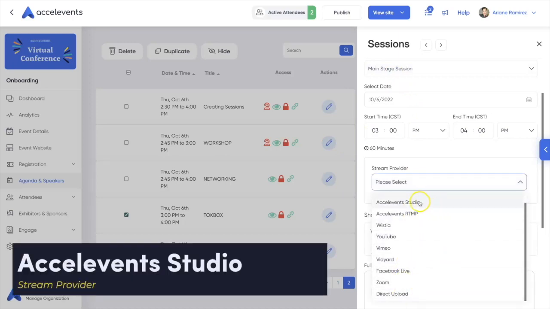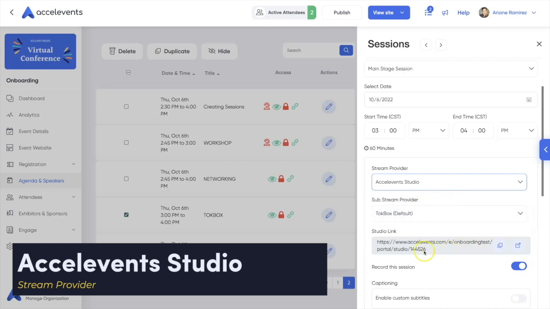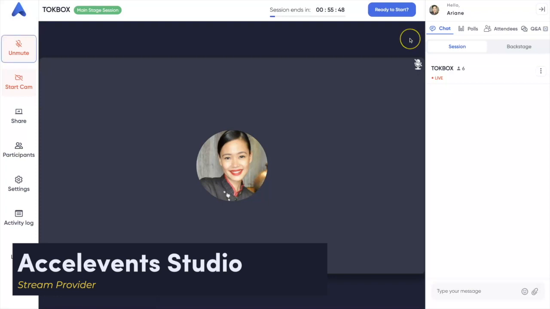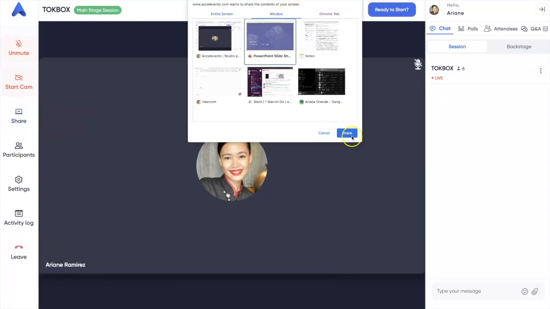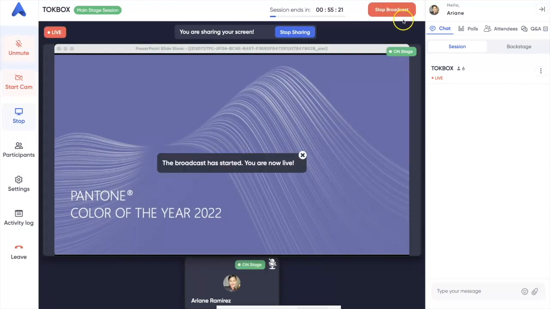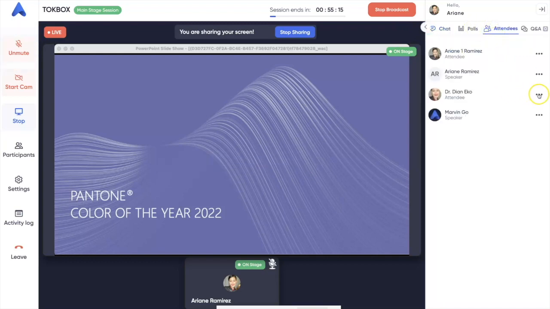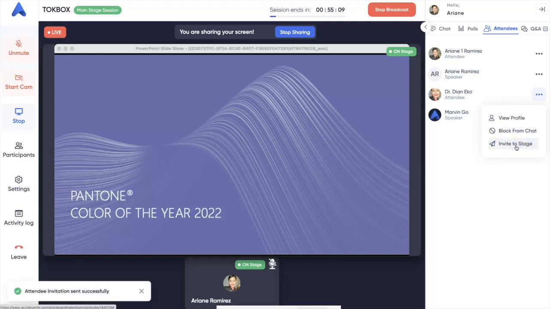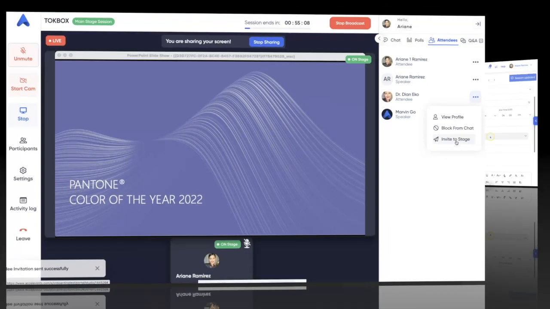Use the Excel Events Studio to have speakers access the studio link to go on stage, where they can share their presentation and start the broadcast. What's good about this option is you will be using our native streaming service, so you don't have to take any further steps to integrate other platforms. Another great feature is that you can invite attendees to join speakers in the studio. We recommend this stream provider for hassle-free setup and easy access for your speakers.